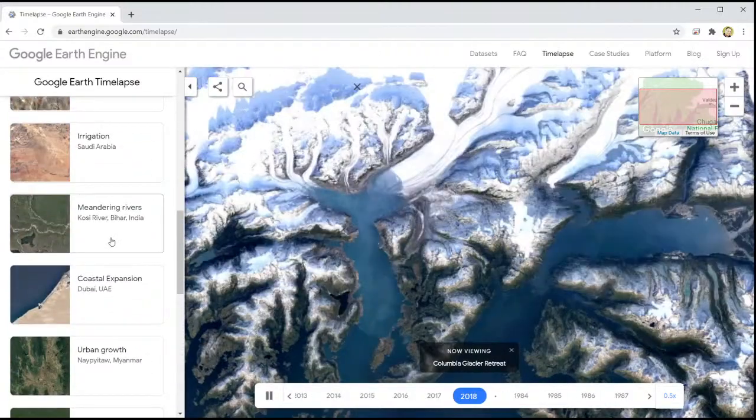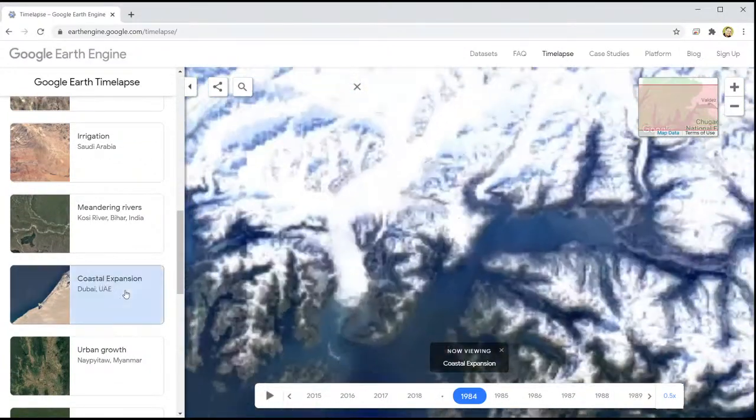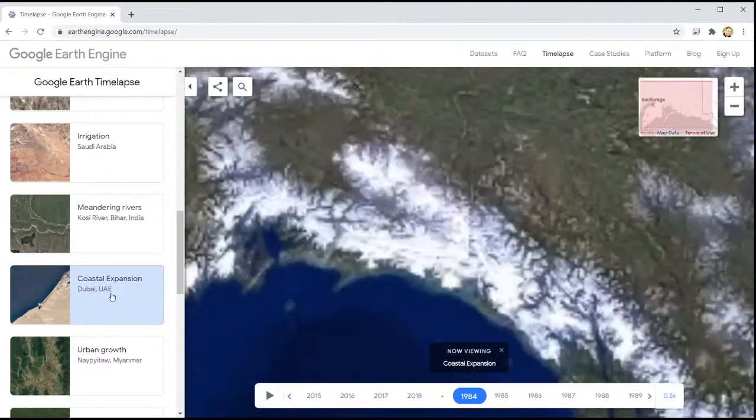Let's find something, like coastal expansion in Dubai. We'll go take a look at that.